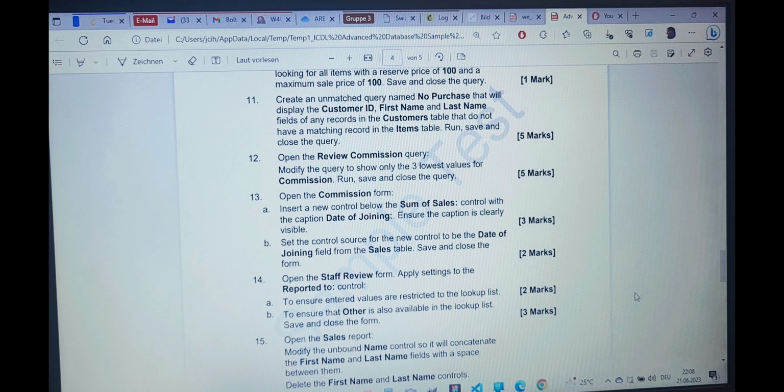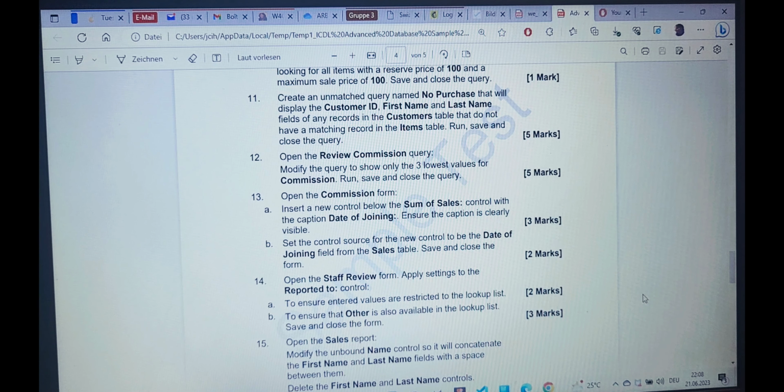Now question number 14. Open the staff review form. Apply settings to the reported to control. A, to ensure entered values are restricted to the lookup list. B, to ensure that other is also available in the lookup list. Save and close the form.